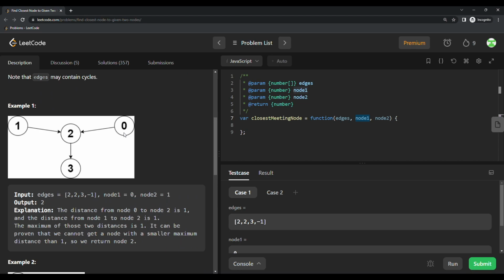and then node 1 is 0, node 2 is 1. So if you look here, 0 can go to 0, it will count as 0. If we want to go to 2, it will count as 1. If 2 wants to go to 3, it will count as 1. So if 0 wants to go to 3, it will count 2, because 0, 1, 2. Because after 3, we can't go, this is -1.